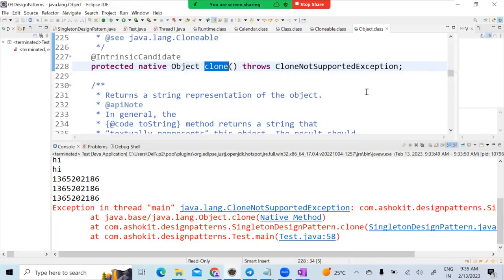See, I have opened the Object class method also. Look at here, Object class clone method. Why am I getting a compilation error? Because that is throwing an exception. No, you should handle it. Whenever it throws an exception, it does not mean that you have to get an exception, right? No, we should be handling that exception.